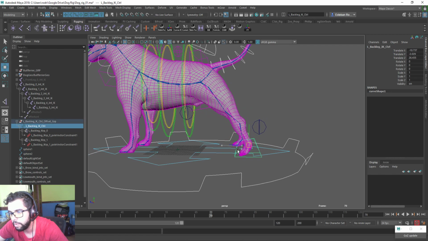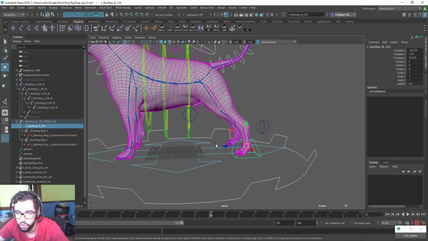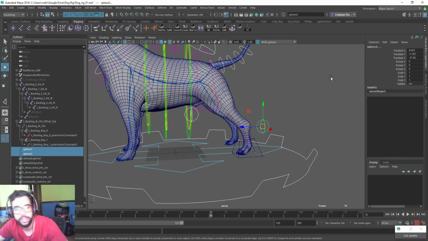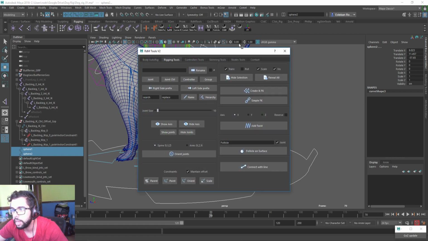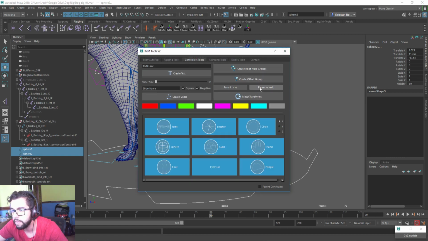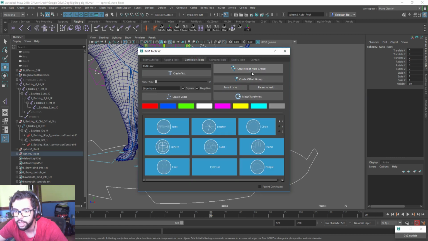It's working really nice. Yeah, sure, that's fine. But the pole vectors are dirty. We need them really nice. So again, we can use this. It's not working really well, but create auto and root.